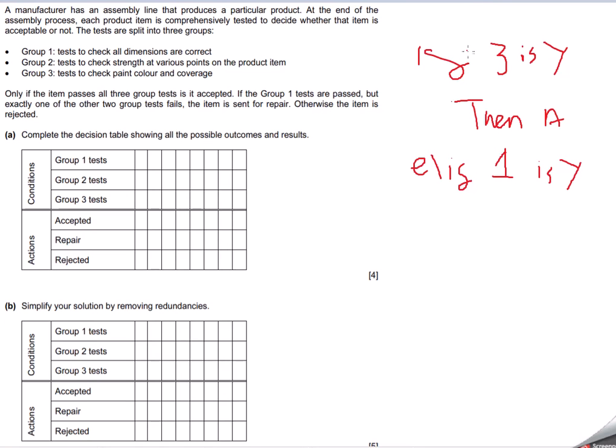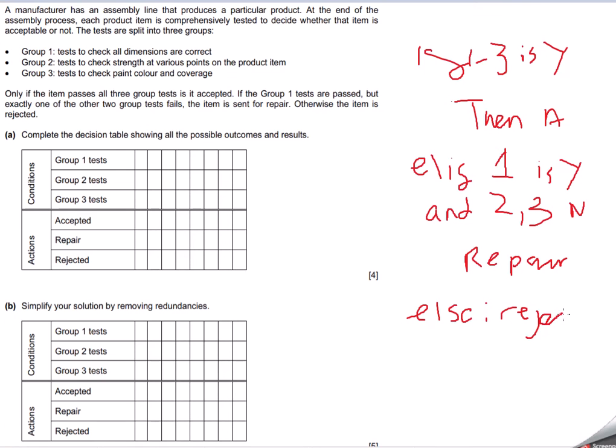So the first one, I'm going to put 1 to 3 here. But 2 and 3 are no's, we go to repair. Else, reject. Sorry about how slow this is. I'm going to get a pen for this very soon.